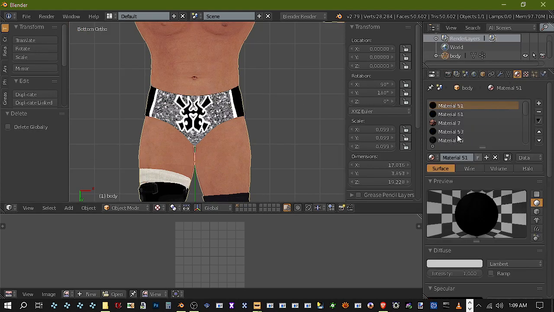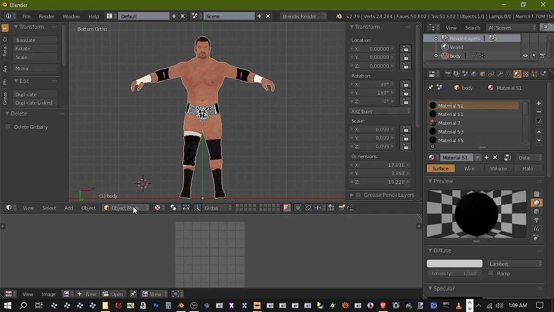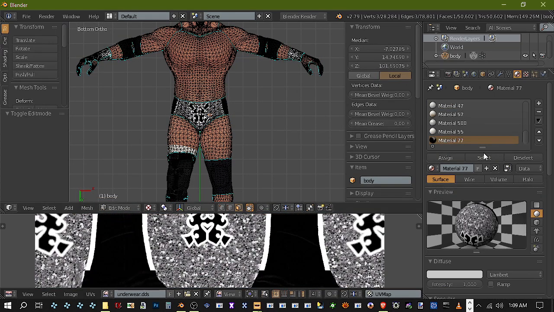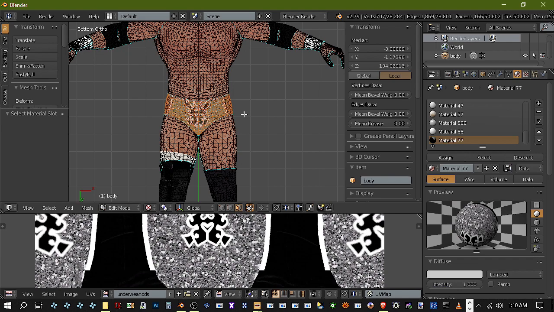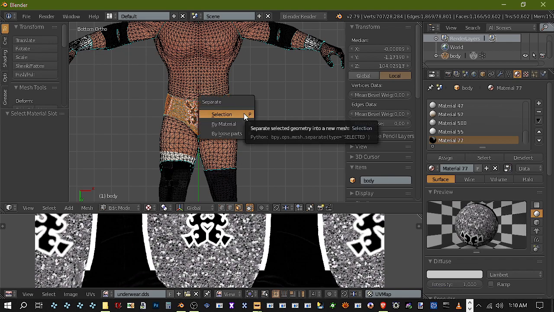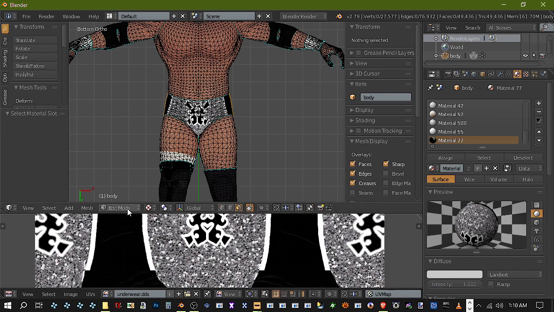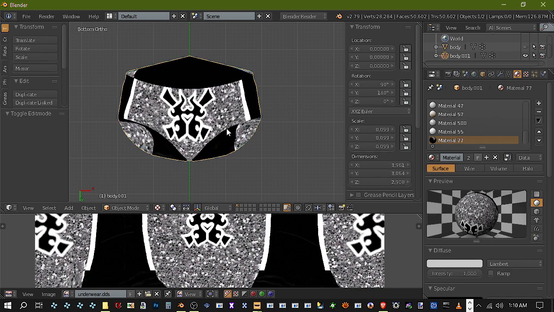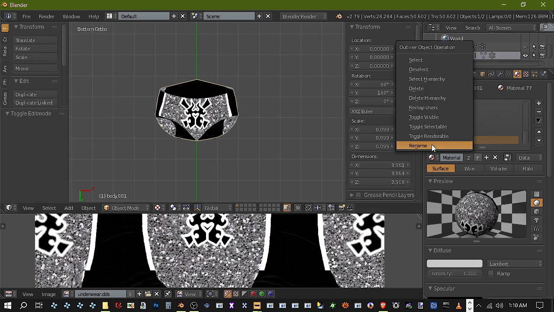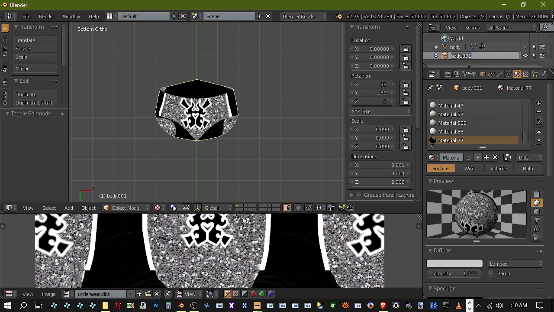you're gonna make sure you have your materials mapped, which is a good thing. And I'm gonna select the trunks. So you're gonna right click whatever object you're using, left click select, click the P key, then click selection. Now go into object mode and make this invisible, and you'll have your attire separate. This is mainly when you want to bake an attire onto another attire to save more time.